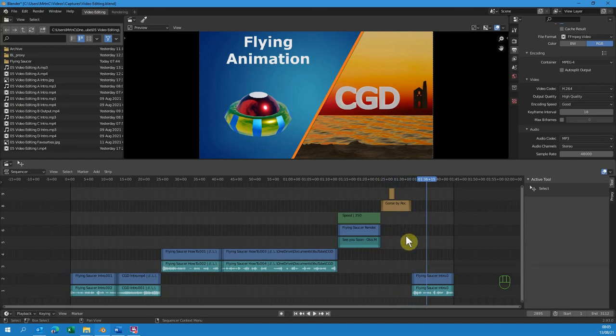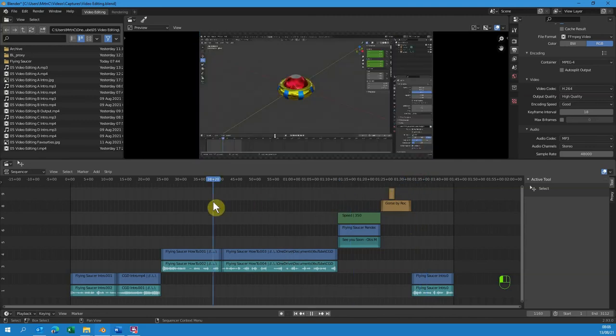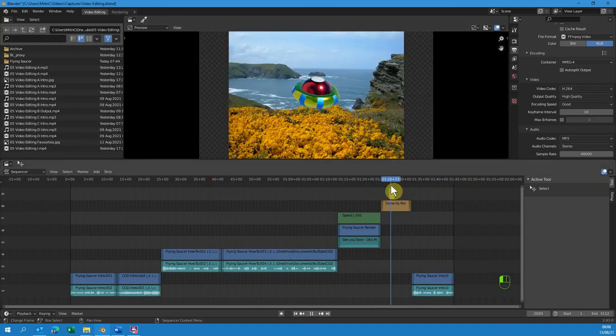It works, but it's a bit clunky. There's no clear transitions from one to the other. So in the next session, we'll smarten this up and add some transition effects and some text. And the final one will actually zoom in when we're talking about setting up the keyframes, and then we'll animate this flying saucer. I hope you've enjoyed that.